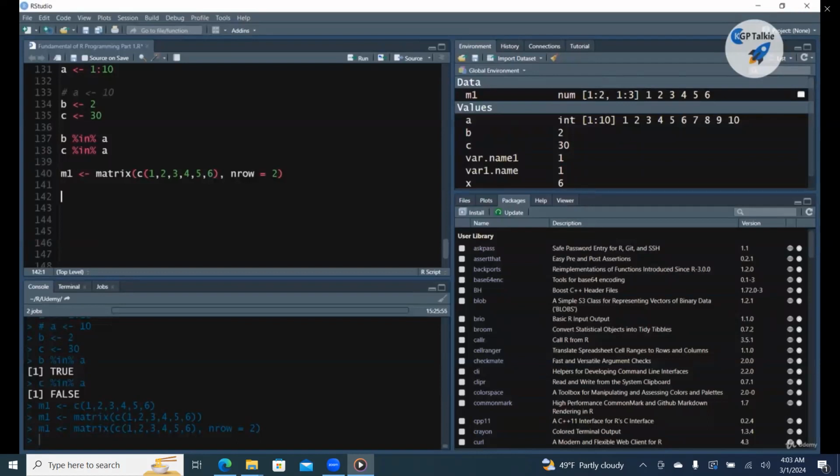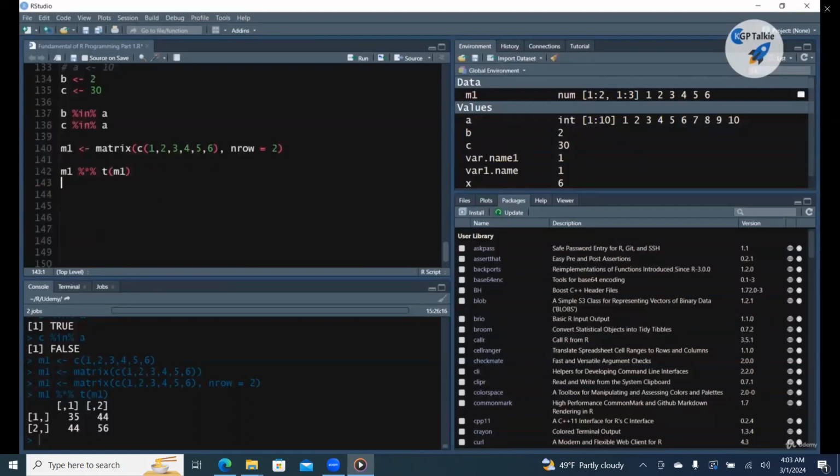And thereafter I'm going to simply do M1, then the percent sign, and then a multiplication with M1, and I also need to put here a transpose. Now if you run it, you will get M1, this matrix, multiplied by the transpose of that matrix. So this is all about this lesson. Thanks a lot for watching it. I'll see you in the next lesson.